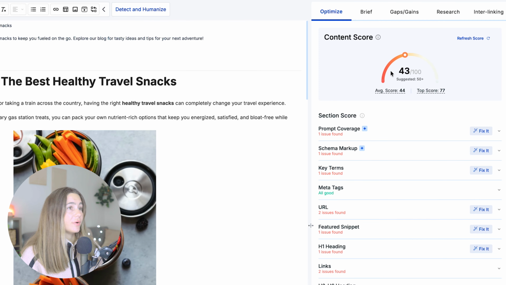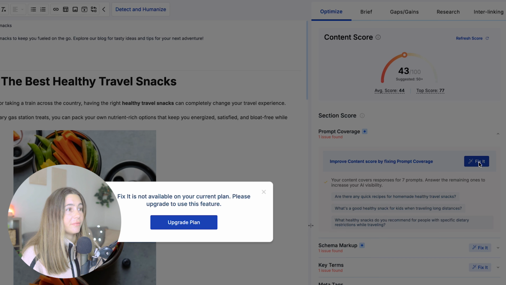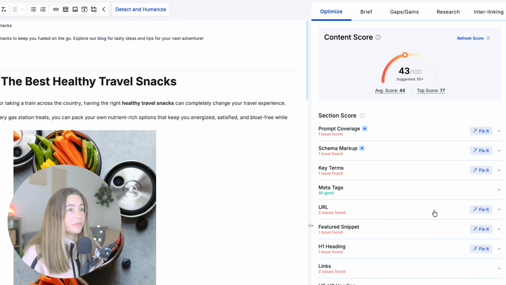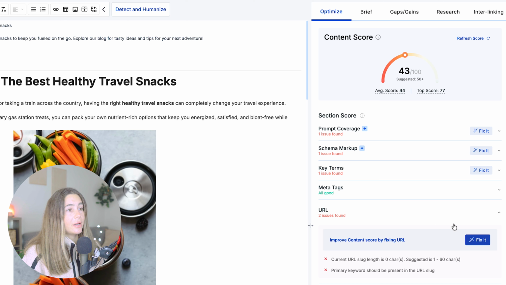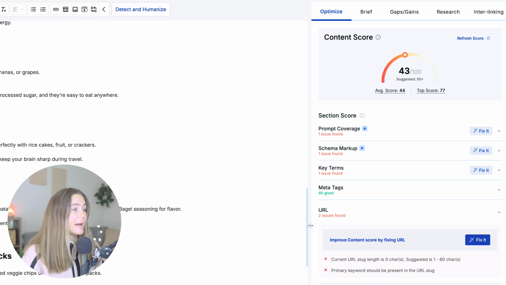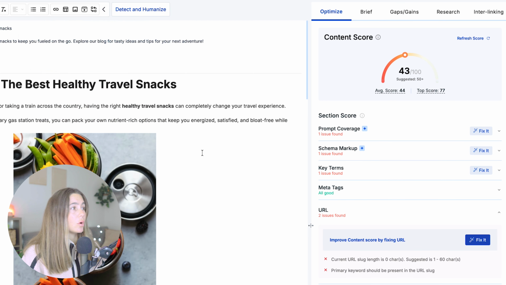The content score over here is 43 out of 100, suggested to be at least 50 plus. So it says 1 prompt coverage. So you can go ahead and click fix it. You can see that there's URL issues, and again, you can go ahead and click fix it and it will go ahead and update it. And as you update it, your content score will go up.